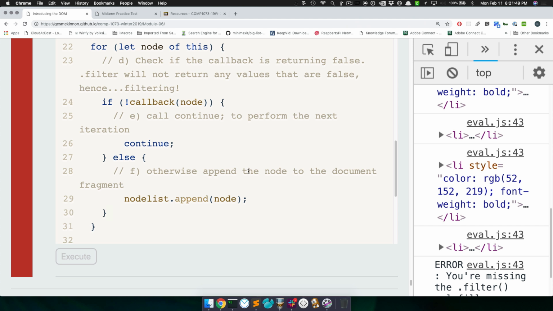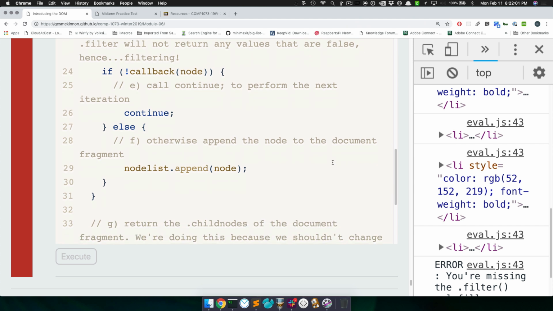By the way, this is not going to be on a midterm. It's not going to be on a test. I'm not going to ask you to prototype your own filter method or anything like that. But I want to show you the power of JavaScript. All right, cool. So let's scroll down here.